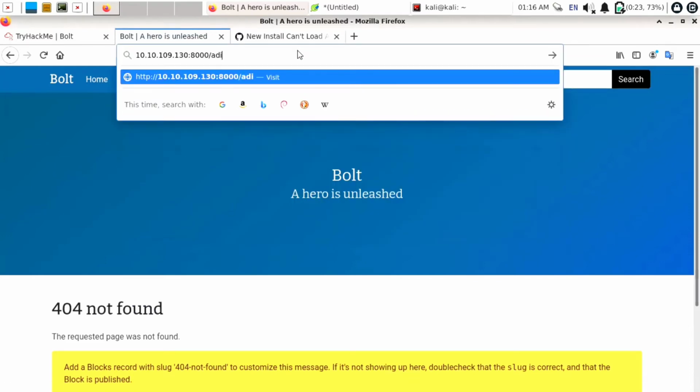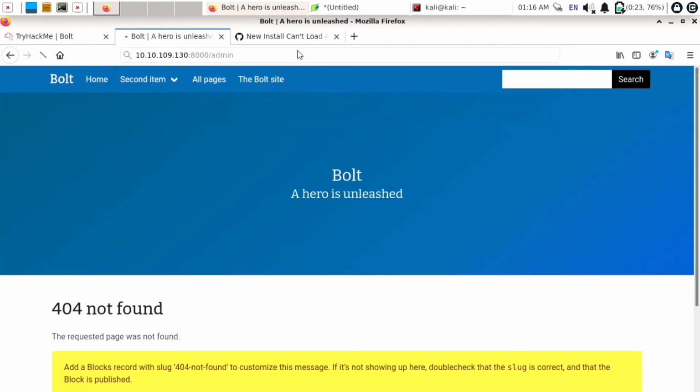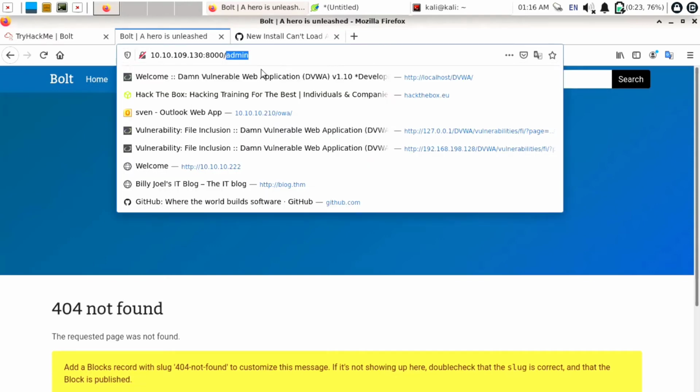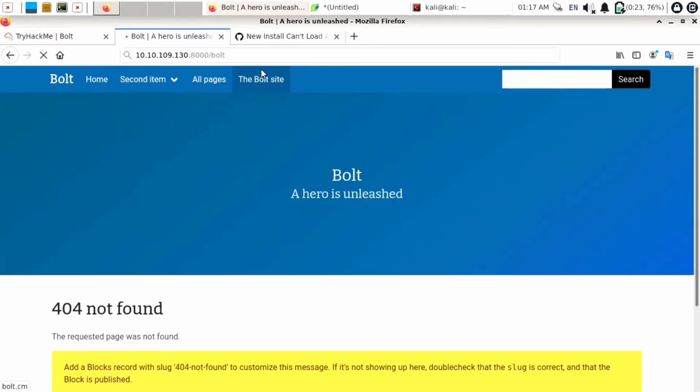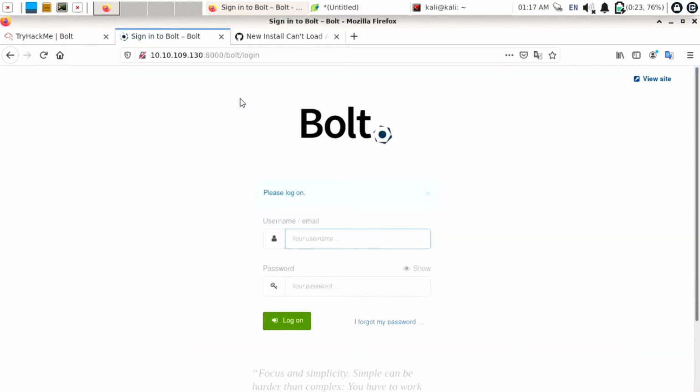Use another login page like admin and hit the enter button. So it is also showing 404 not found. So use another, like it is a Bolt server. So try to log into Bolt and it is redirected to the login page of Bolt. Now we have successfully found a login page. We already have the username as well as the password which we have copied into notepad. So just use those credentials.